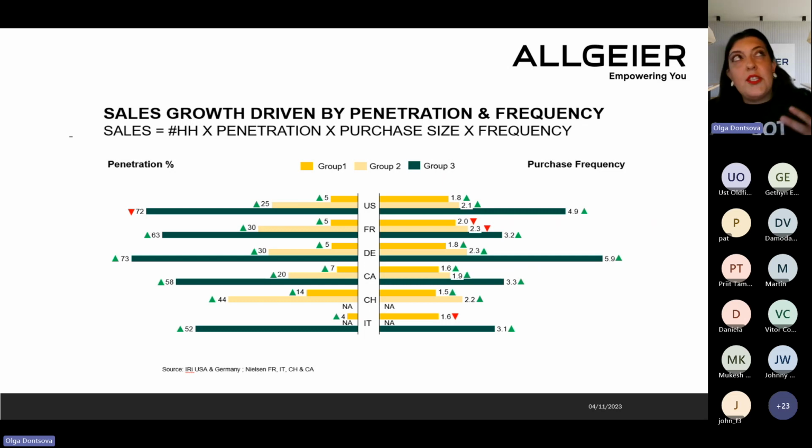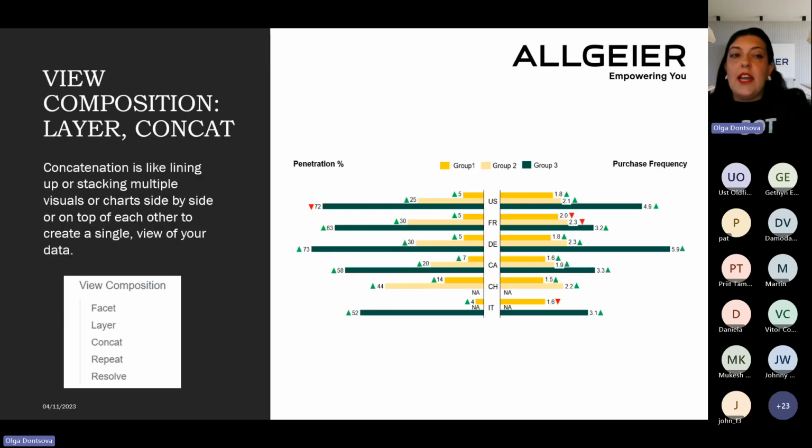So first thing first, I want to start with the whole view, with the composition. First we try to understand what it is. When we look at it, we can quickly see that there are just three different visuals concatenated together. We see the first visual, the grouped bar chart, some charts in the middle indicating the countries, and the second bar chart on the right, which makes us use concat as our view composition for the visual.